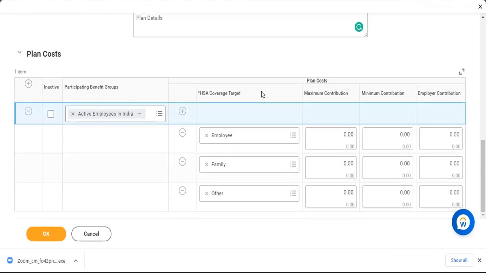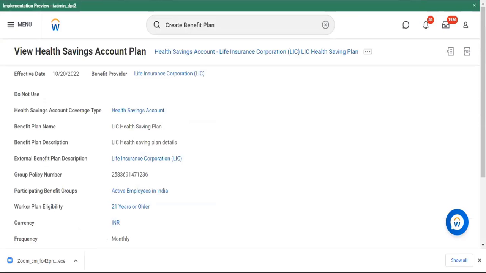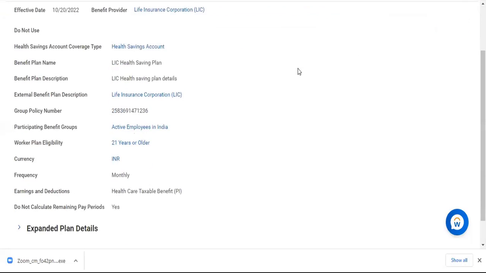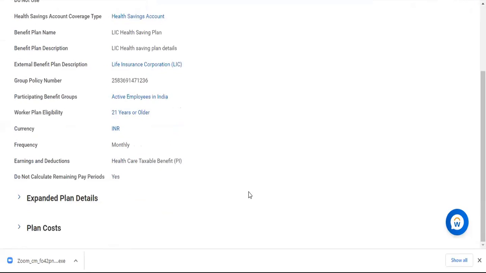I hope no questions. Have a tap on OK. We successfully created health savings account under LIC, Life Insurance Corporation. These are the details which we entered. Clear?